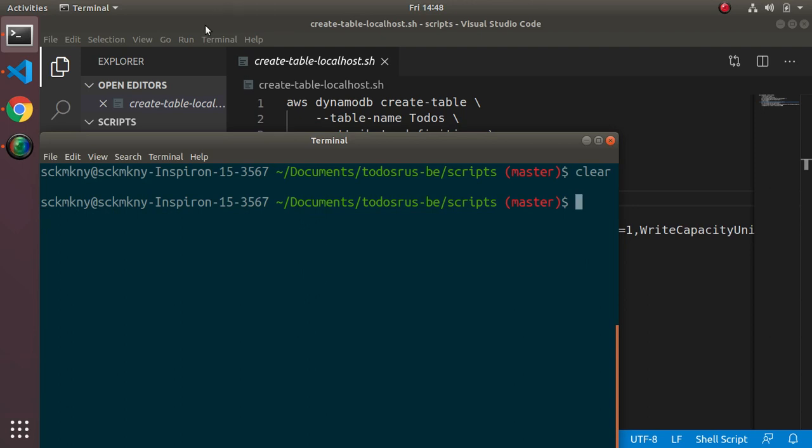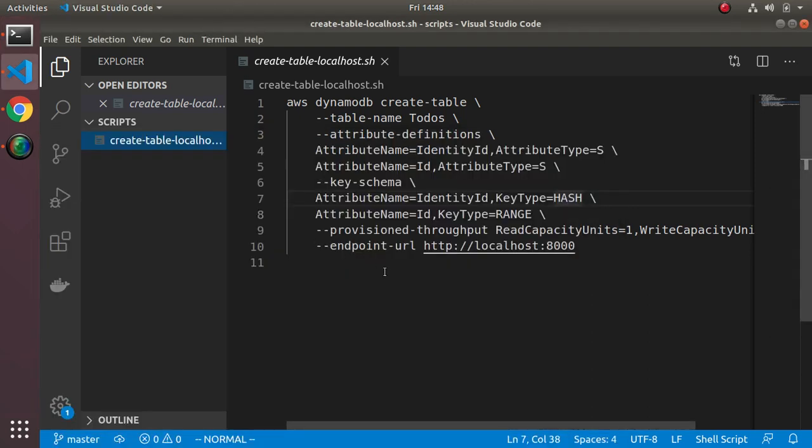Now, before you did that, you would want to remove this last line because this bottom one basically points at the Docker version of the database, right? And if you look at this, you can see the table name, the attributes, that there's identity ID, and the schema. The primary key is identity ID, and ID is the sort key. That's what the range means. And otherwise, it's basically the same as before. Okay, so that essentially creates the table.